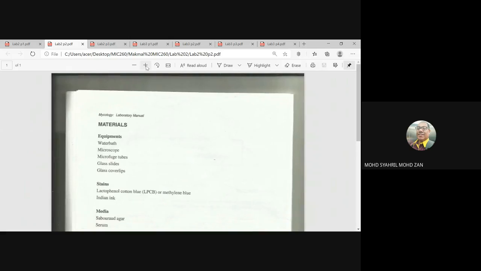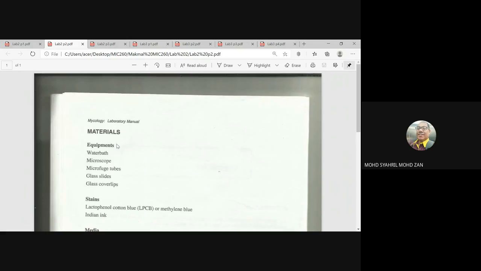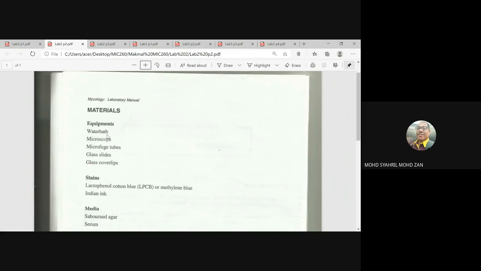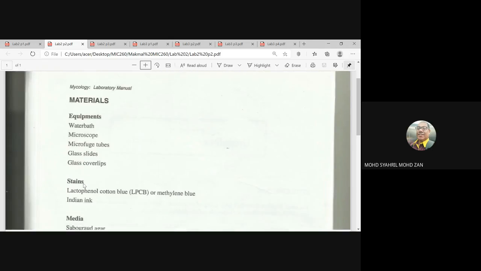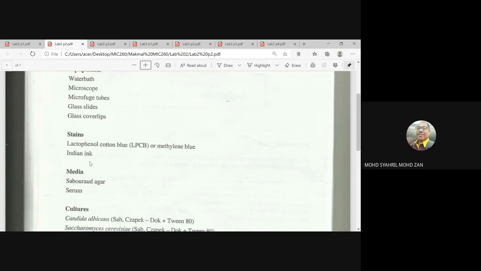Okay, what materials yang kita perlukan ni? Number 1, you must have what we call equipment. So what type of equipment? Water bath. Microscope, because we want to see the morphology part. Microfuge tubes, glass slide, and glass cover slip. What type of stain kita gunakan? Lactophenol cotton blue or LPCB, or a simple stain iaitu methylene blue. And then Indian ink.